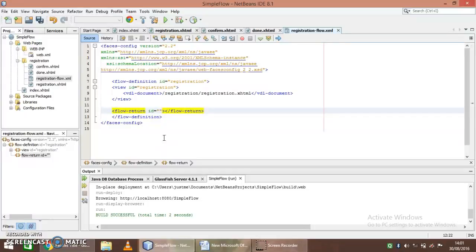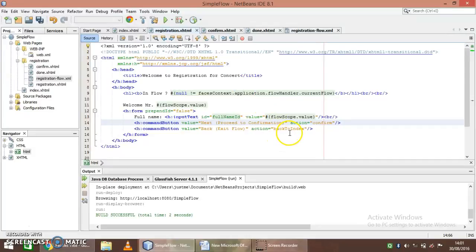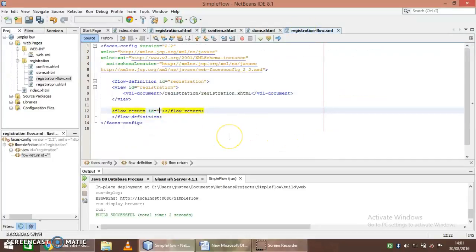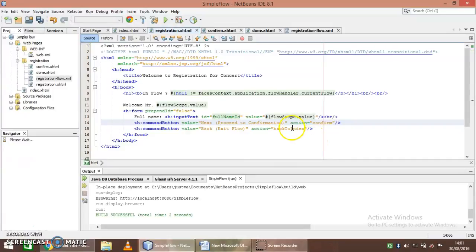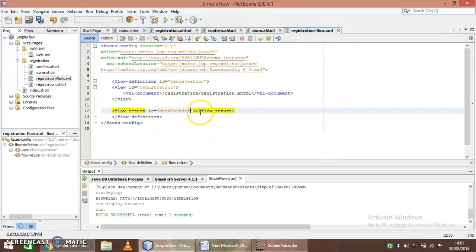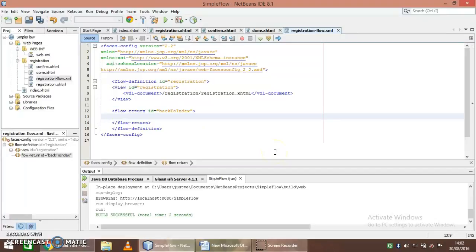So the flow return ID for the first one is in the registration, we will go back to the index. It says its ID, what's back to index. ID is basically what you defined in the action tag. So here you have defined back to index. It can be used as an ID here. So to where you are exiting the flow, from outcome. We will say from outcome slash index. We want to exit to the index.